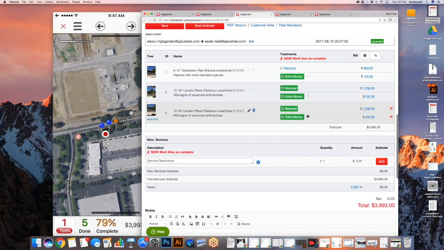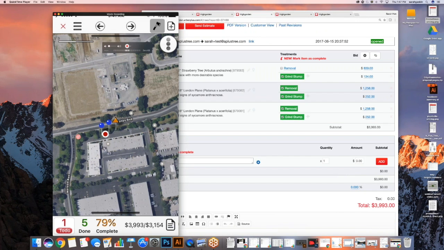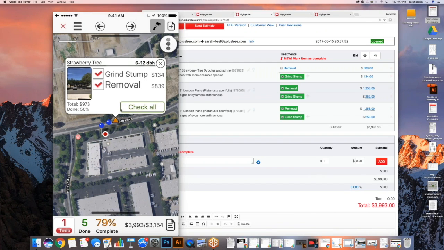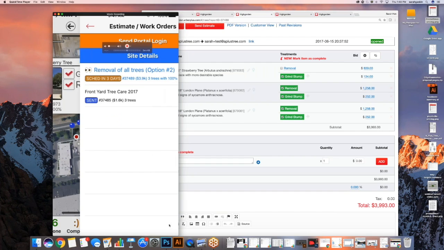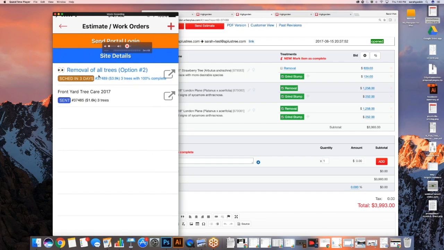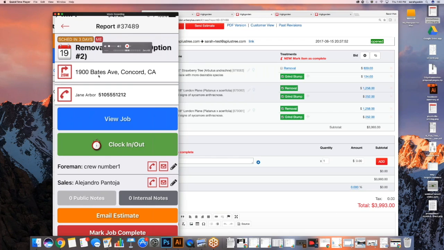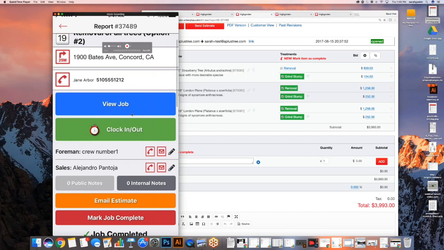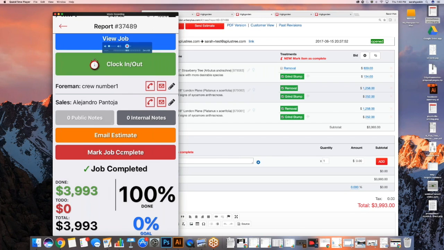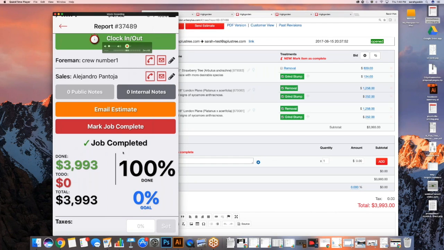Okay. When the job is marked complete, let's just say he finishes the removal, then you get a little smiley face, and you have to mark the entire job complete. So you go back into the estimate, click on there, and you want to mark entire job complete. Just because you mark all the items, it doesn't necessarily mean the entire job is complete.